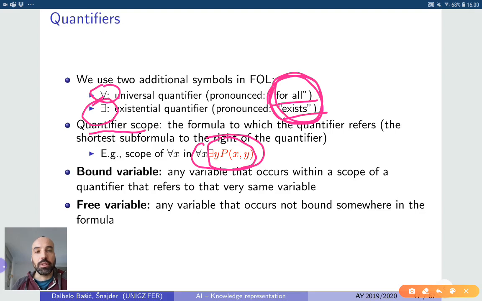And the quantifiers also give rise to two properties of variables. A variable can be bound. A bound variable is any variable that occurs within the scope of a quantifier that refers to that very same variable. For example, x here is bound since it's within the scope of for all x, and y is bound since it's within the scope of exists y. Whereas a free variable would be any variable that occurs not bound somewhere in the formula.